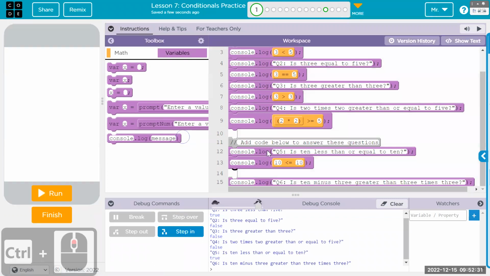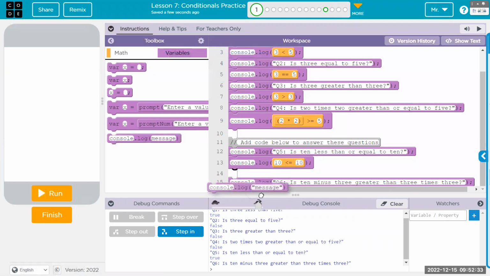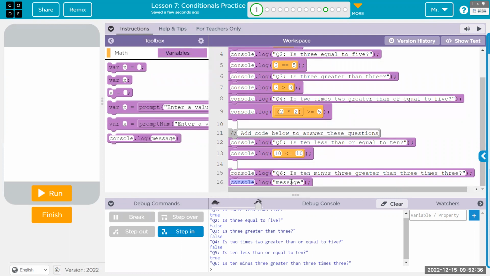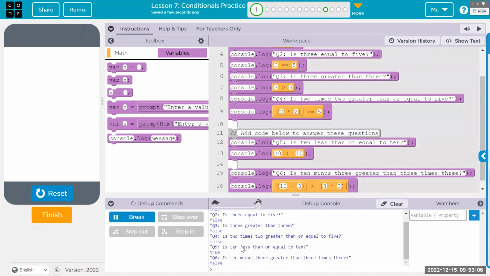And the last one is 10 minus 5 greater than 3 times 3. You can do this without parentheses, but I think it's a little easier to understand if you have parentheses. Is 10 minus 3 greater than 3 times 3, close parentheses. And there you go. And let's see, we find it out. No, it is not. I think that's all we have to do for this one.